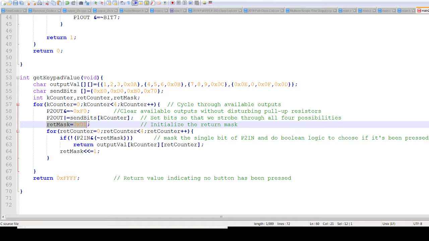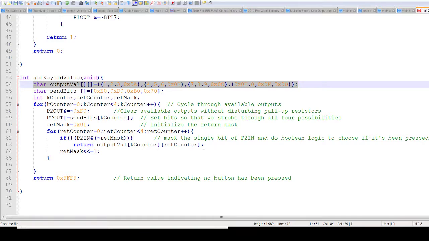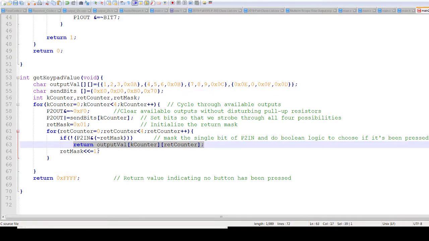We have this return mask is equal to 0x01, and that's for this. We're going to go through 4 different options for this. And what's going to end up happening is we're going to do if p2in and the inverse of the return mask, so right now it's 0001, okay? And so that's going to invert all those bits. It's going to be 11111110, okay? It's going to mask that off. And if that's not true, it's going to return the value that I have stored in here, okay? Just going to return that straight.